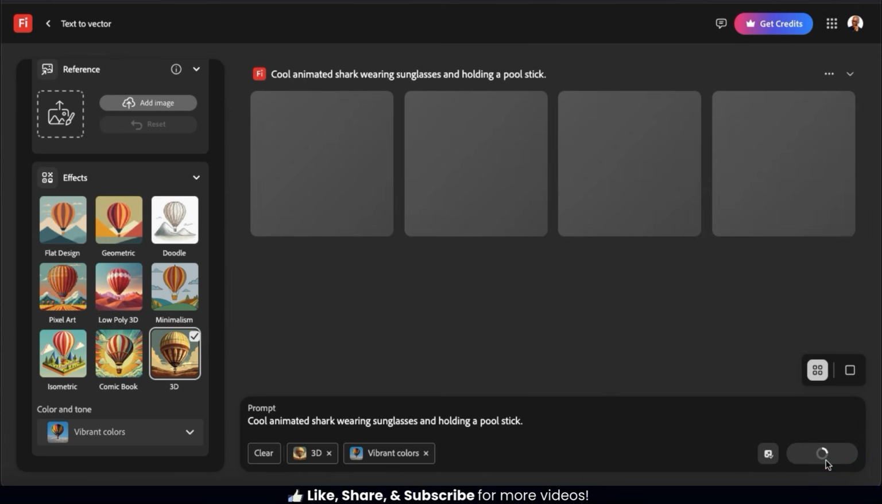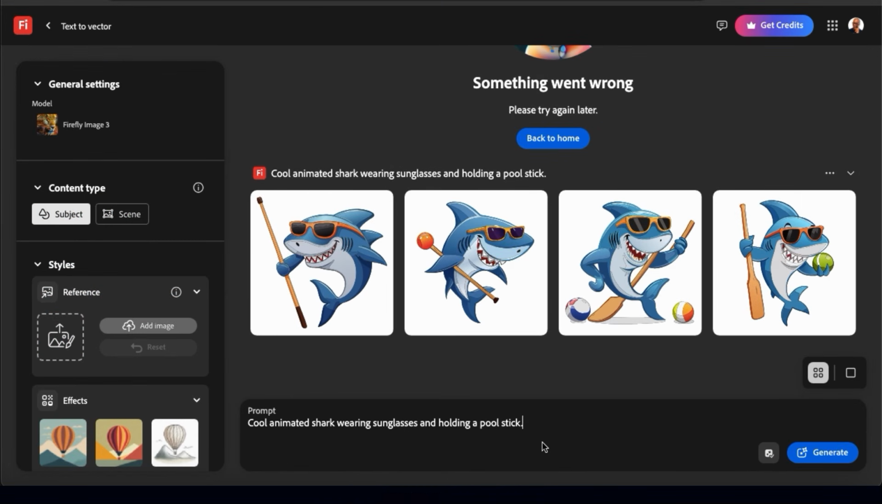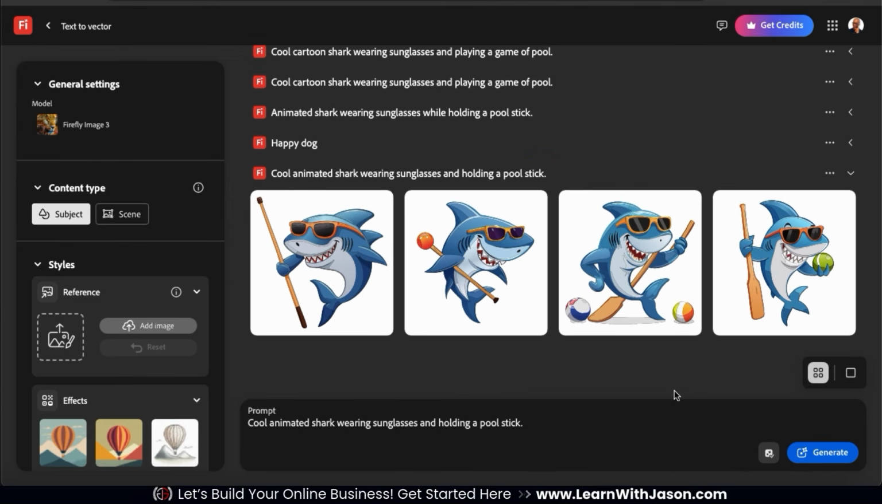AI will then analyze my text prompt and my settings and start generating my vector image. This may take a few moments, but once it's finished, you'll have 4 vector images based on your text prompt. And here's my cool animated shark wearing sunglasses and holding a pool stick. I guess when saying the word pool, I should have been more specific. It looks like some of the images include paddles and even beach balls. But this first image here looks like it's exactly what I'm looking for.